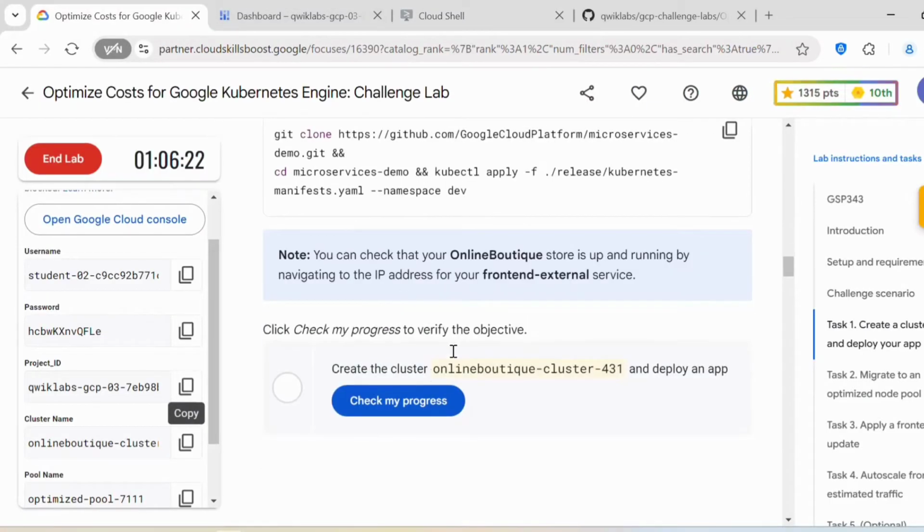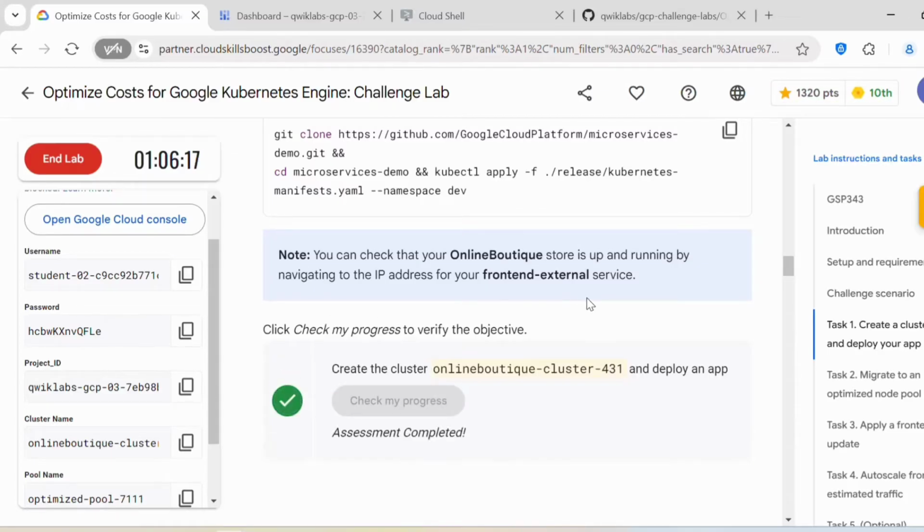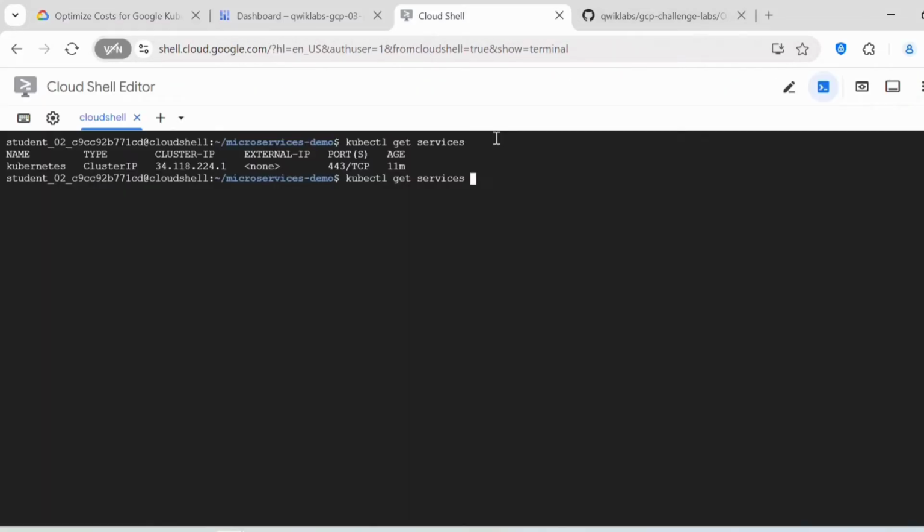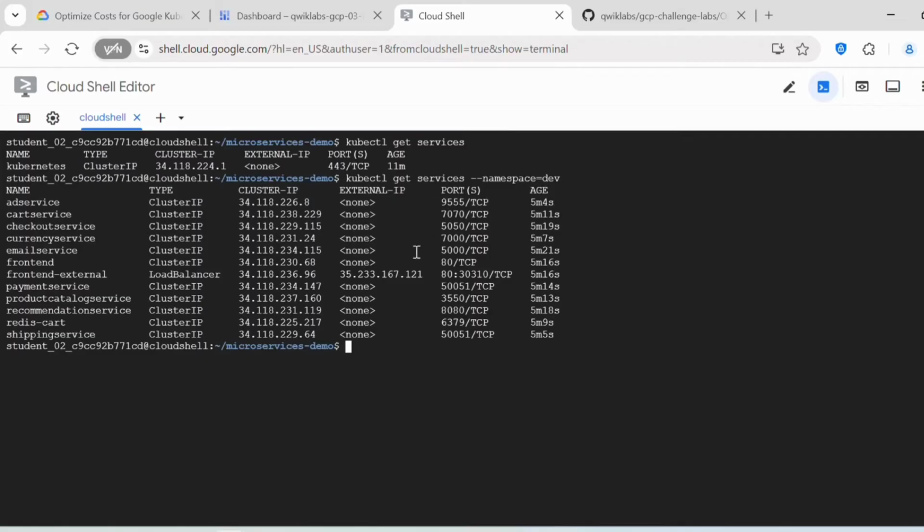Now we are done with this task 1. You can click on check my progress, and you can check that your online Batik store is up and running by navigating to the IP address for your front-end external service --namespace=dev. Since we have created all the services in namespace dev, we have to ensure that you pass this flag. So this is very important, and this is a front-end external, so we can copy this IP address.